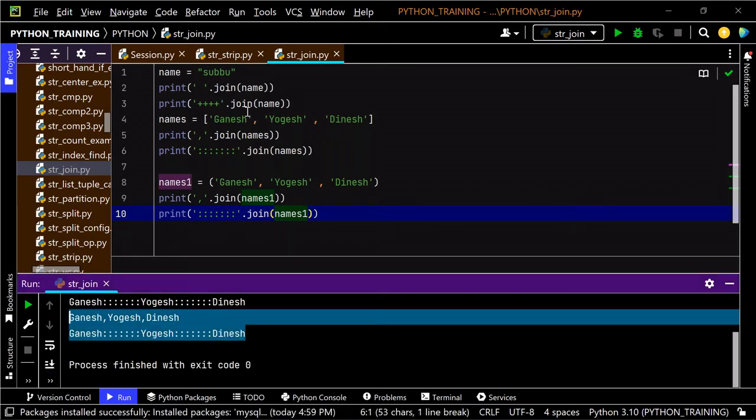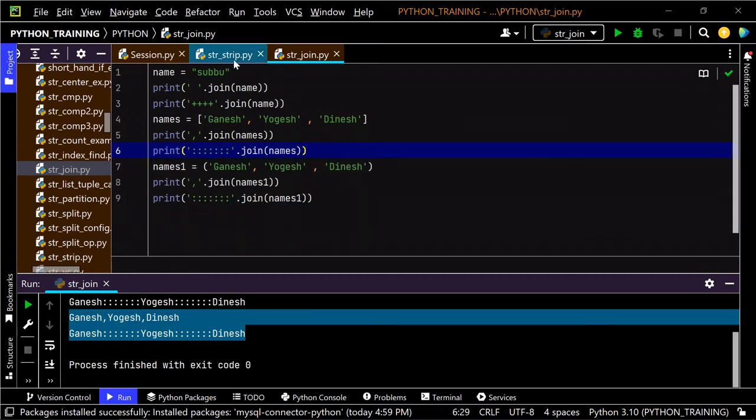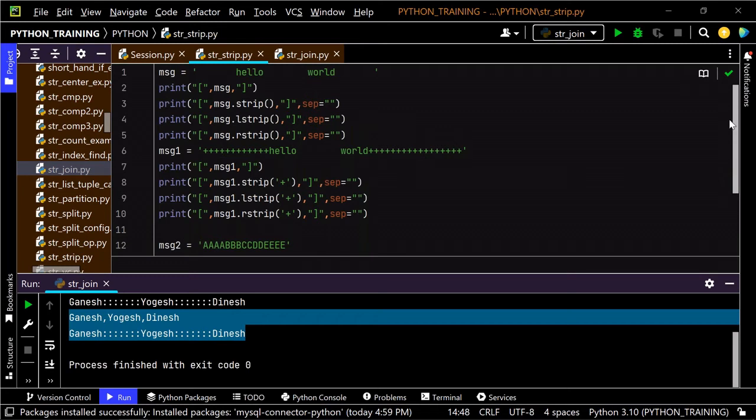So with join, you can join strings, join characters from a given string, and you can join any elements of a list and join elements of a tuple. There are various join operations we can do, but as a beginner this is sufficient to learn what join can do. Now going back to our previous example, we had hello world over here.